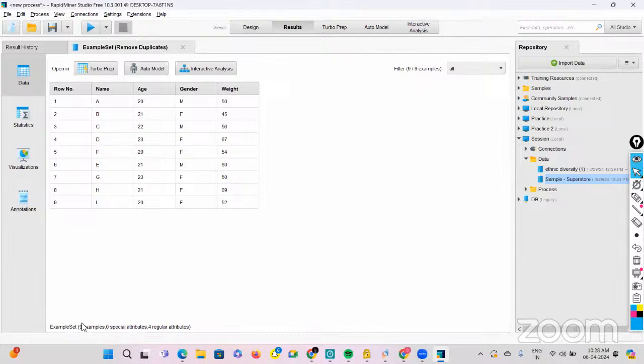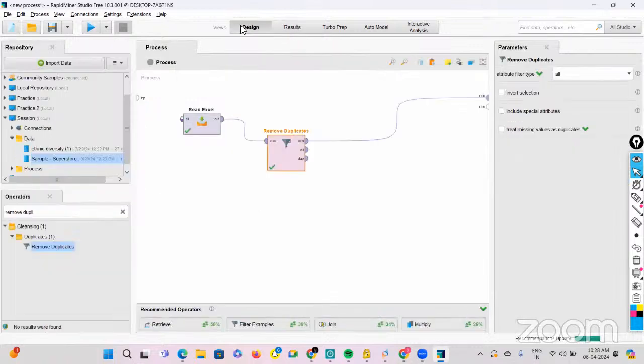So totally before there are 11 records. Out of 11, I have 2 duplicate records. Those are removed and now my output is having only 9 records. This is how you eliminate or remove the duplicate records in RapidMiner Studio just by using 2 operators.